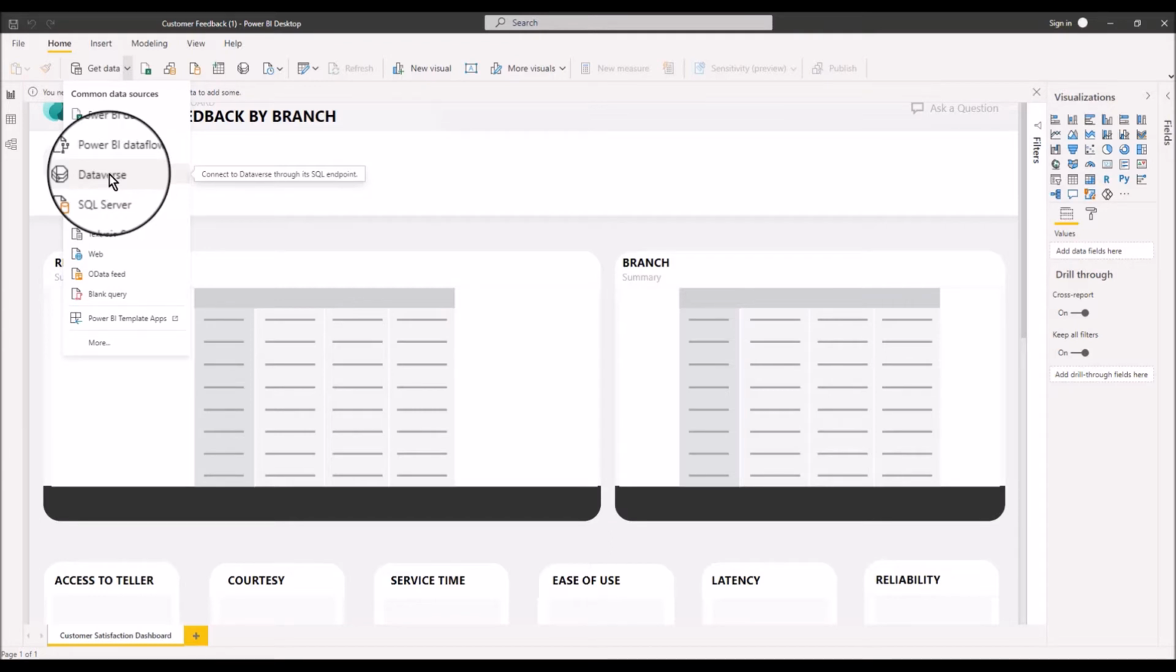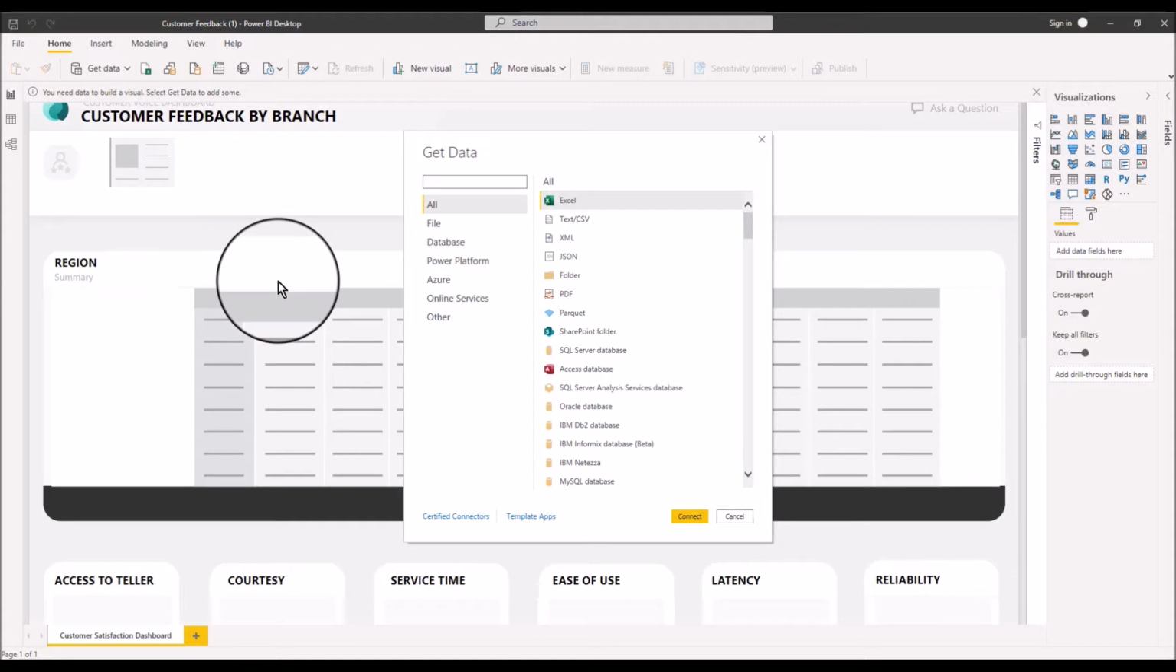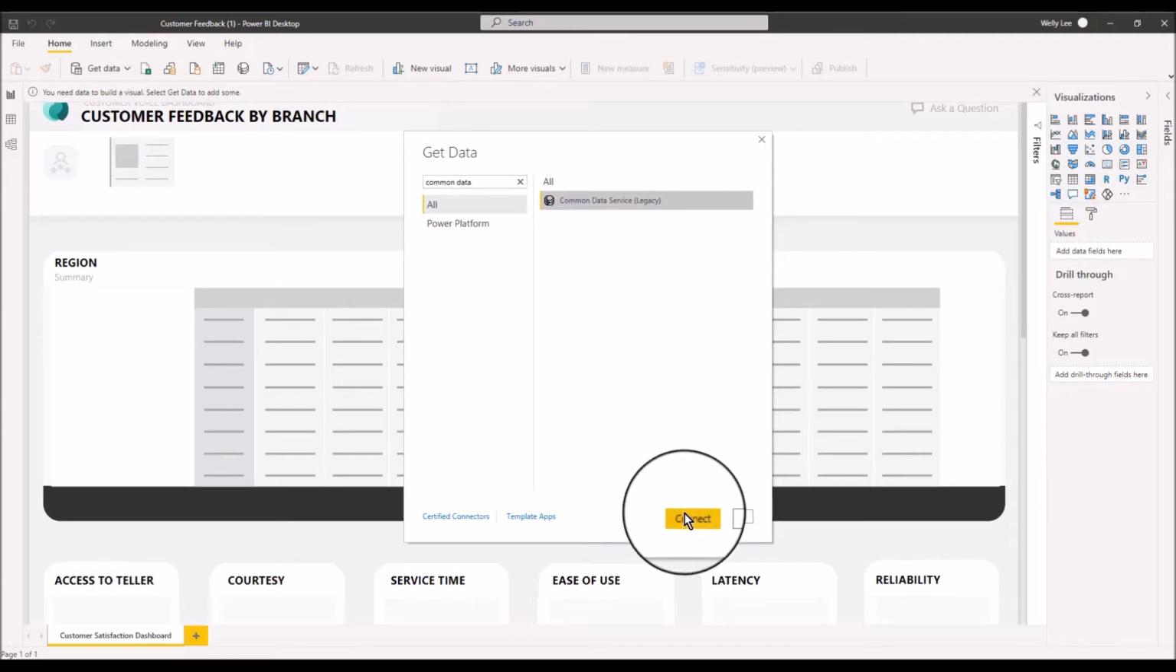Power BI has a new connector to Dataverse. However, at the time of this writing, the new Dataverse connector does not support the multi-line text column type yet. Customer Voice uses multi-line text when storing survey results. Therefore, to report the customer survey results, you will need to use the Common Data Service legacy connector. When the Dataverse connector is updated to support the multi-line column type, then you can use the Dataverse connector.